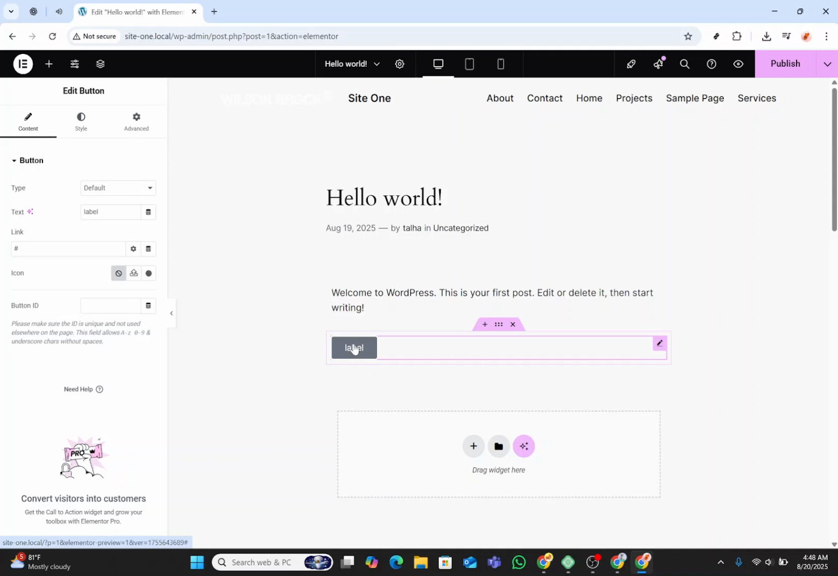Don't forget to save your changes and always preview your post before publishing to ensure everything looks just right.